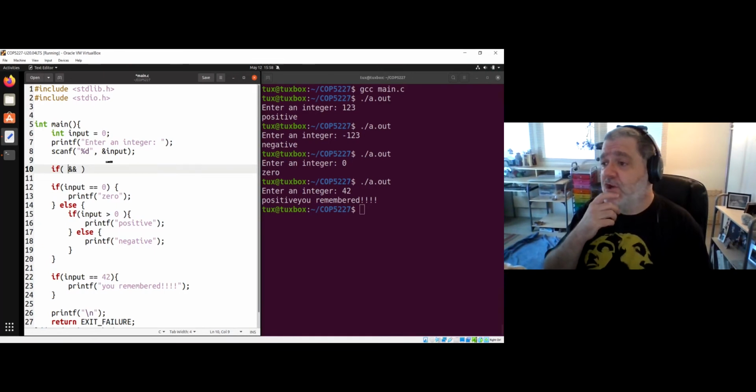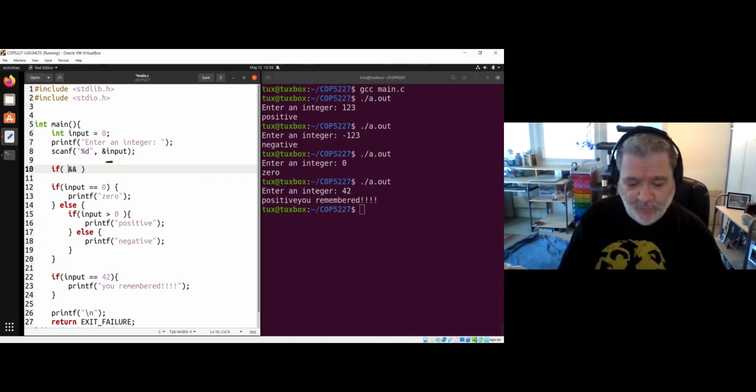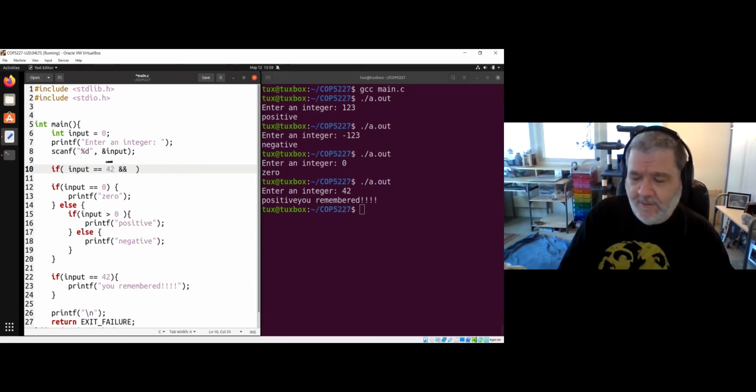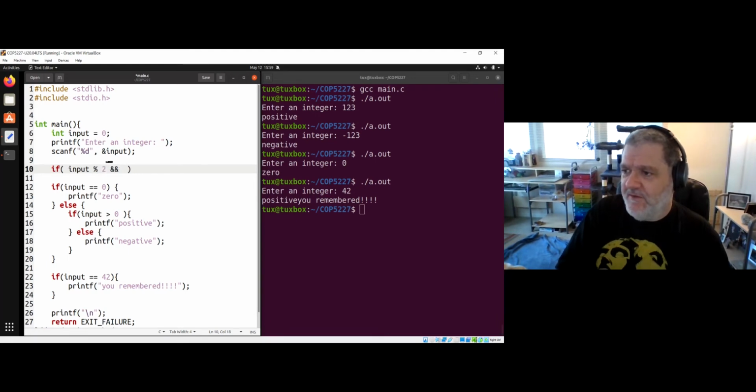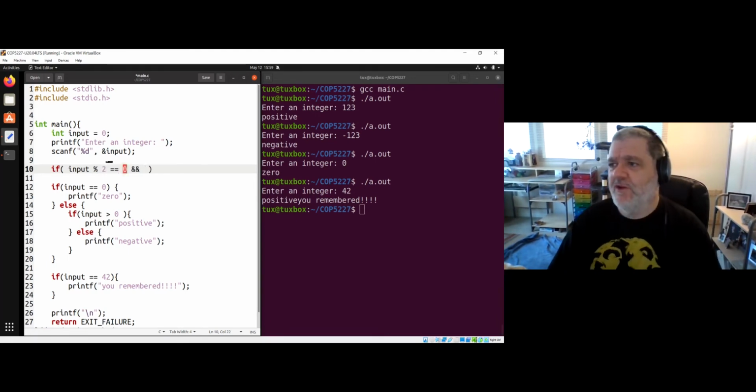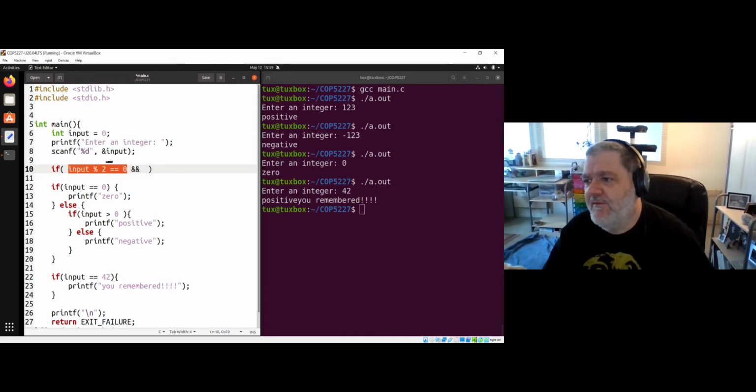And we can do things such as, I don't know, if input equal 42 and input testing a value is going to restrict us a lot. So let's say instead if input modulo, I'm going to use the modulo operator, I hope you remember it. If not, I'm going to give you a brief reminder here. So if input modulo 2 equals 0, which is a way to say, brief reminder coming up, if the integer division of input by 2 gives us a remainder of 0, aka if input is an even number.